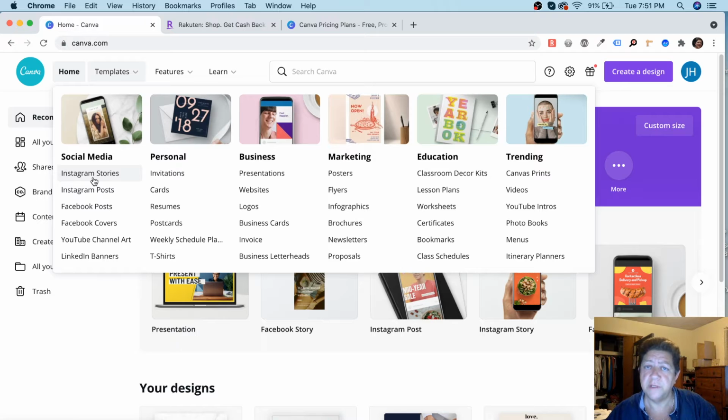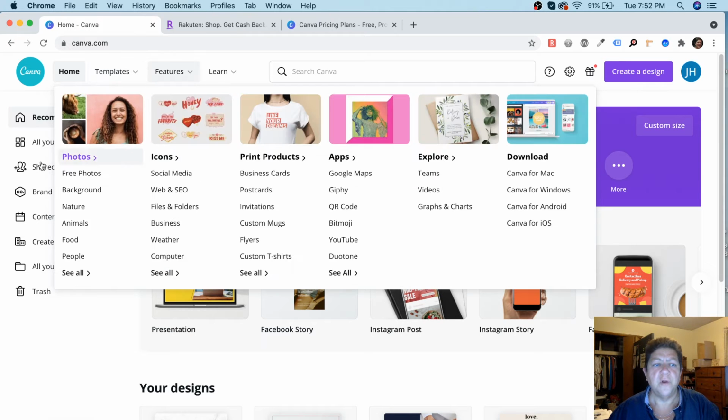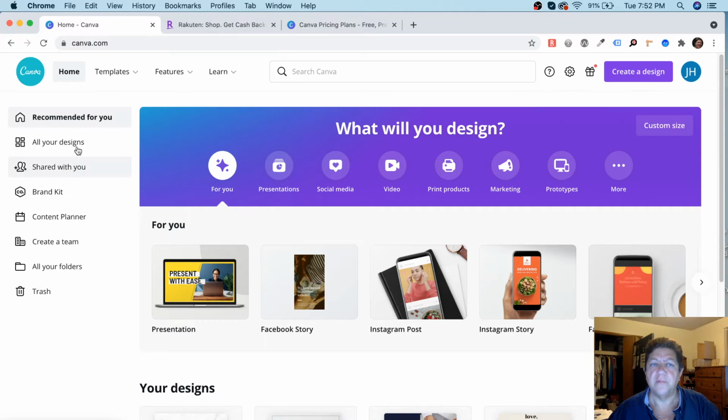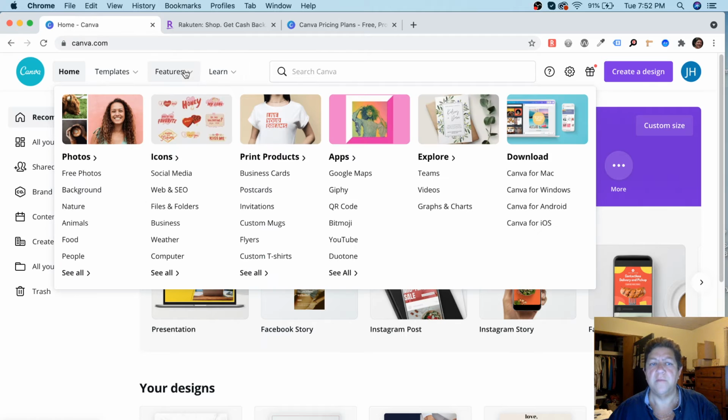There are also templates that you can use if you don't feel creative for a day, or you just want to throw something up really quick. You can use one of their templates. You can create invitations, cards, resumes, presentations, websites, business cards, invoices, posters, brochures, newsletters, and there's all kinds of cool stuff you can do here. You can create t-shirt designs and things like that. If you have a logo, you can upload your logo here. I'll show you where to do that in a moment.